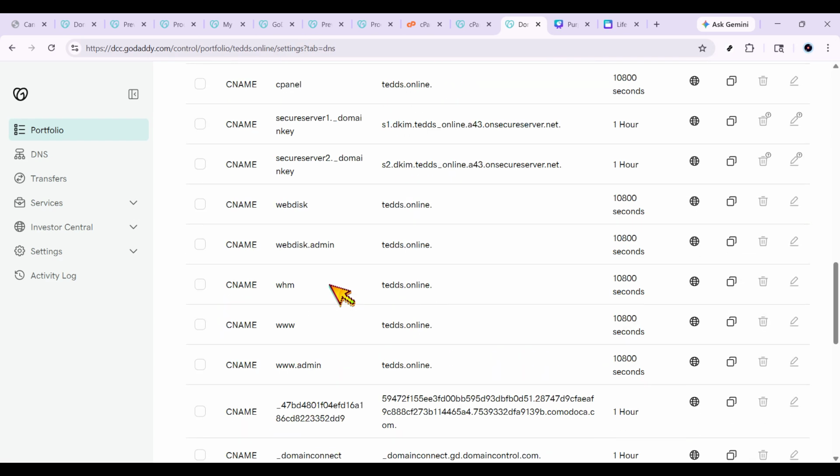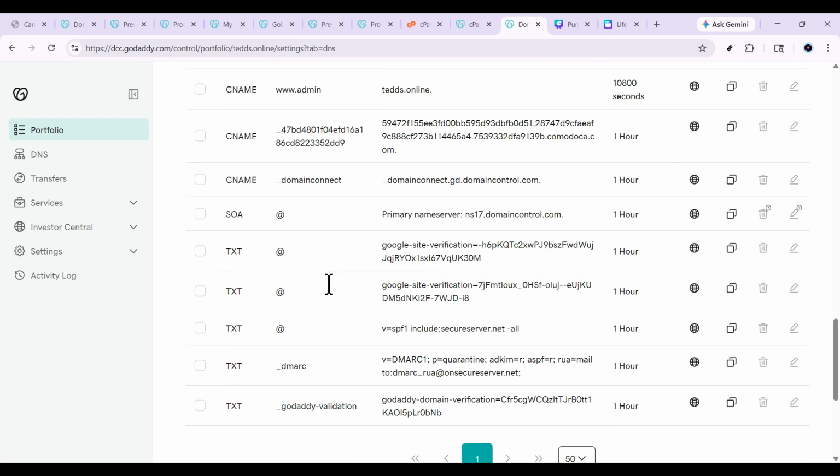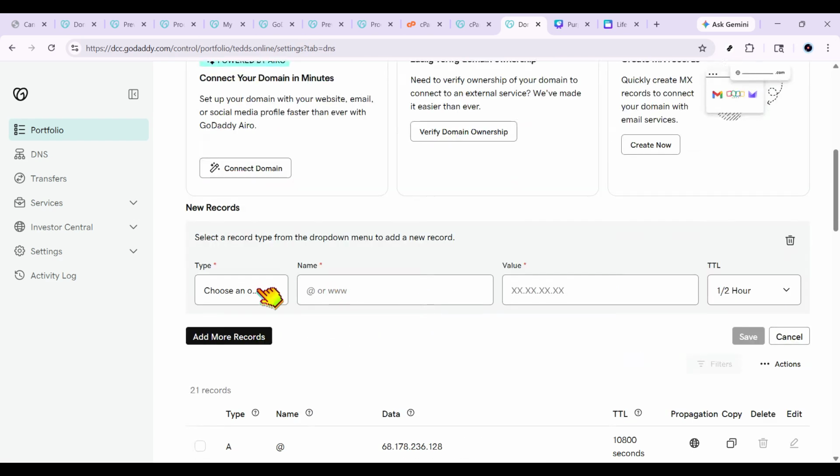The first field is Type, and here you need to select TXT from the drop-down menu. Even though we're adding an SPF record, GoDaddy stores SPF information inside a TXT record, so this part is very important. Next, move to the Name field and enter the @ symbol, like this, @. This tells GoDaddy that the record should apply directly to your root domain. In other words, it applies to the main domain itself rather than a subdomain.